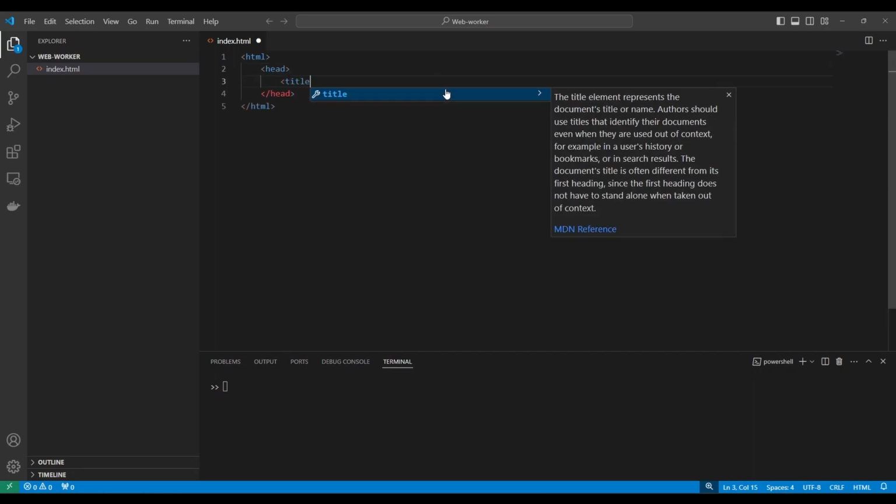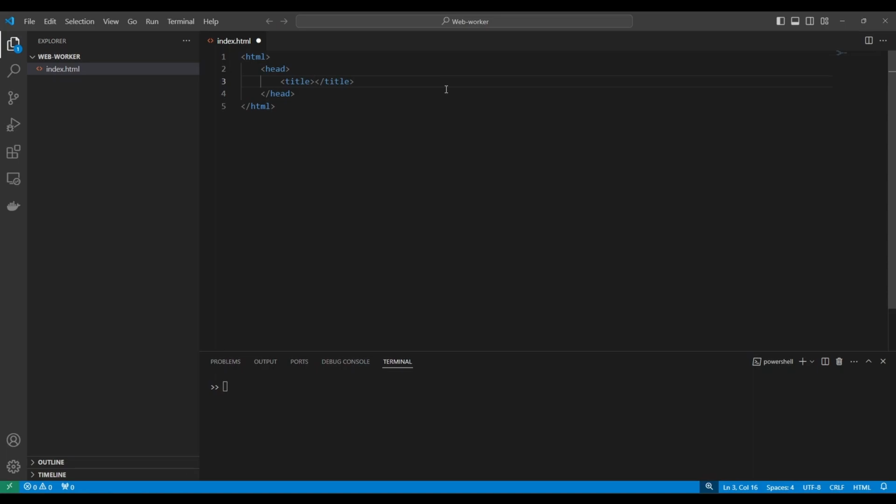Okay. So the title would be like web workers. And let it have the body of, working with web workers. Okay. Save it, and what next?